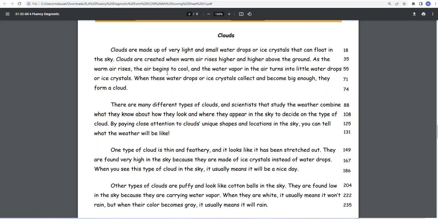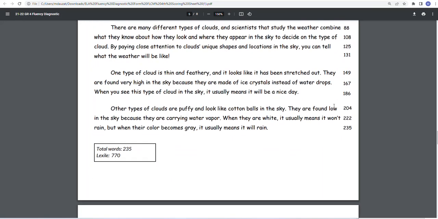So that the assessor will use this. Notice the words column at the end indicates the word count at the end of that sentence. So the first sentence has 18 words. The first two sentences have 35 words. The first three sentences have 55, and so on.